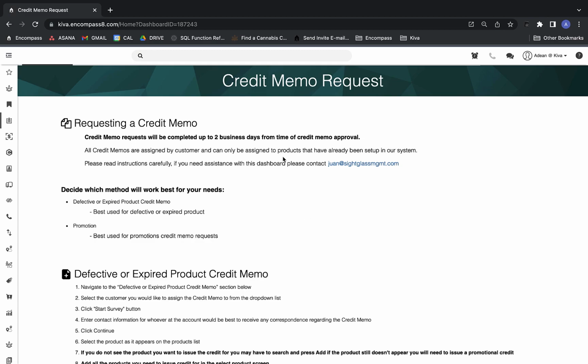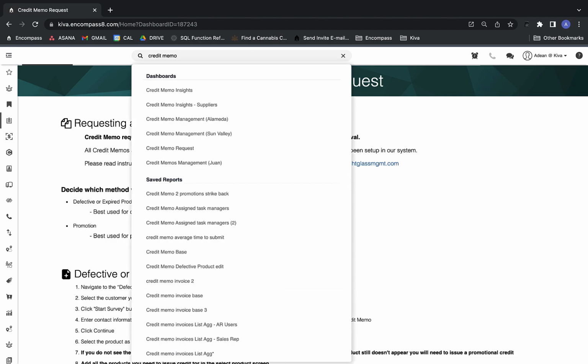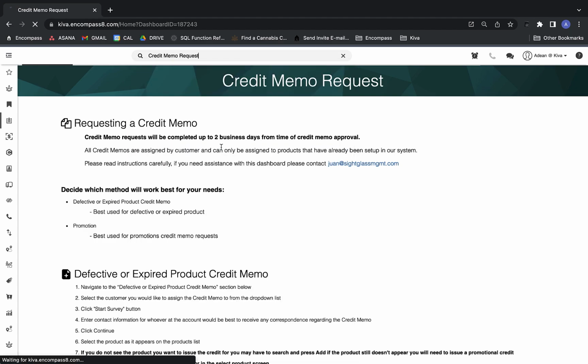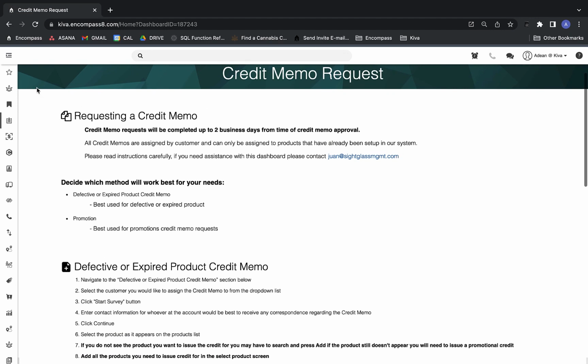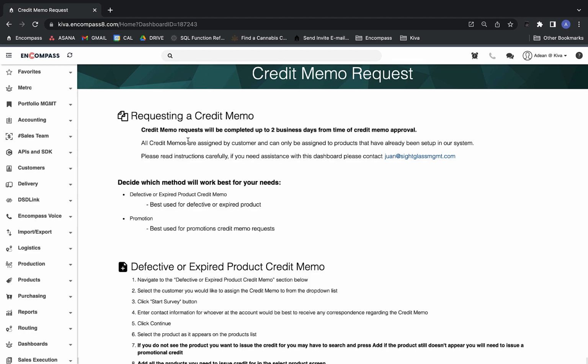To submit a credit memo, navigate to the Credit Memo Request dashboard. You can get to the Credit Memo Request dashboard by typing in Credit Memo Requests in the universal search bar and pulling down the Credit Memo Request dashboard. Additionally, you can open up the category bar, go into the accounting section, and click on Credit Memos.